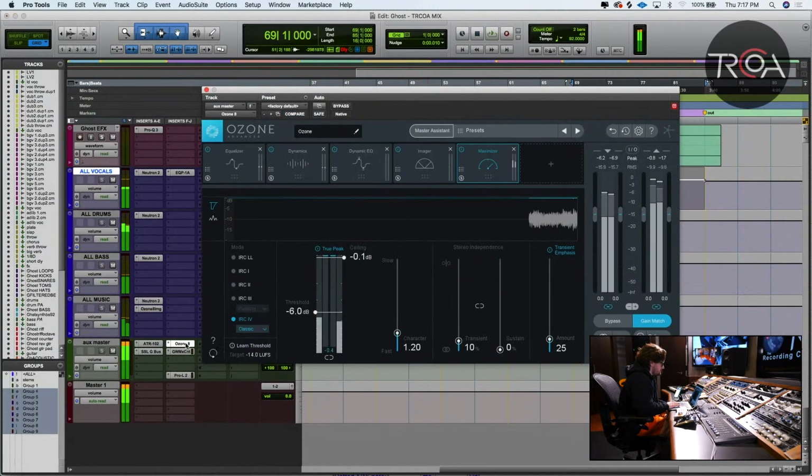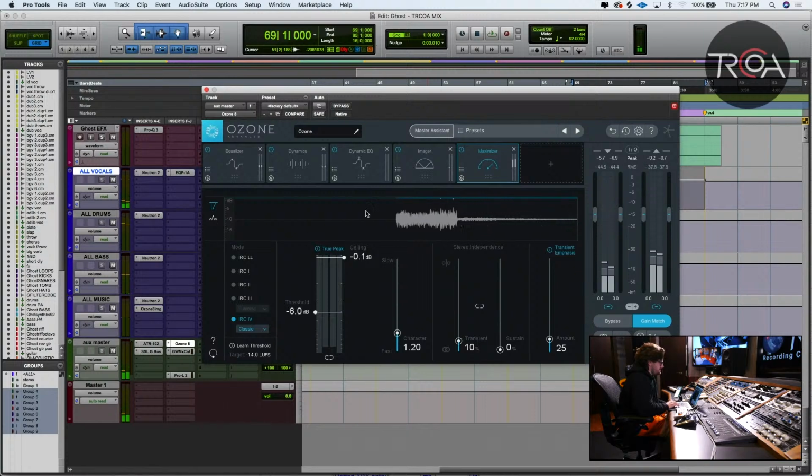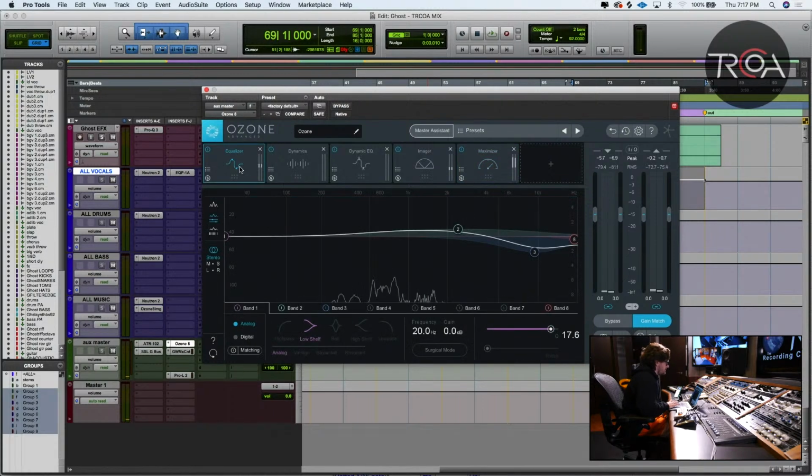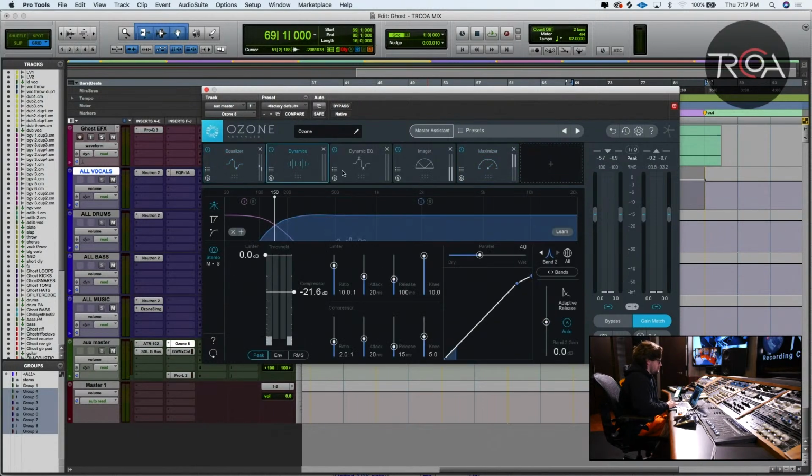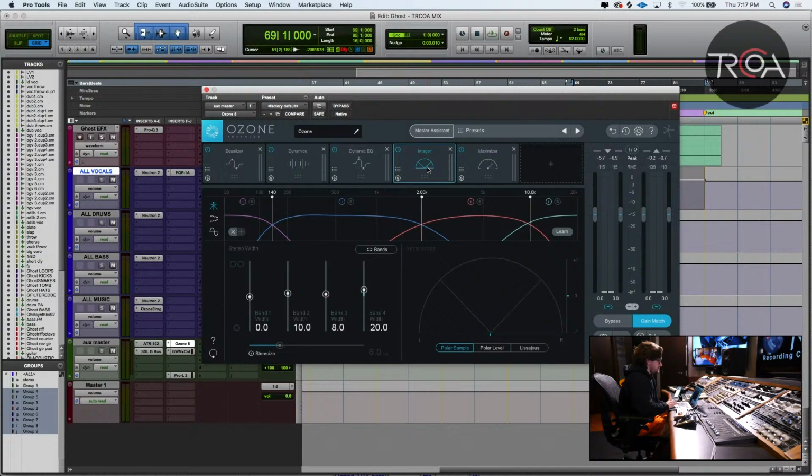Then I have the Ozone. I'll use this for mixing. Obviously I take this off once I bounce it to send to mastering. Just a slight EQ, some compression, dynamic EQ, and then I did the imager on the whole track.